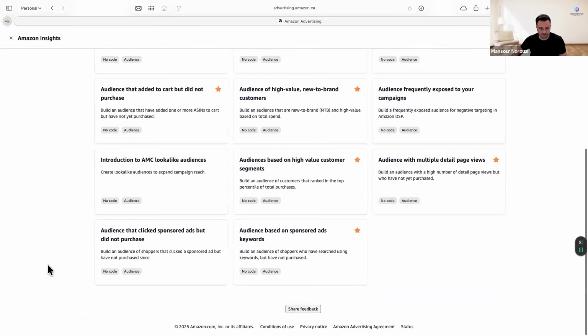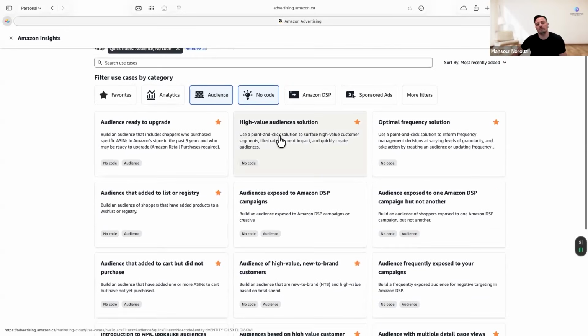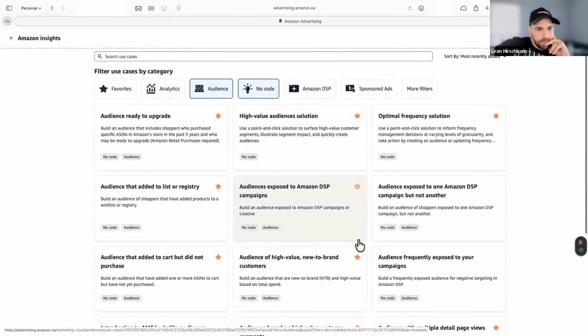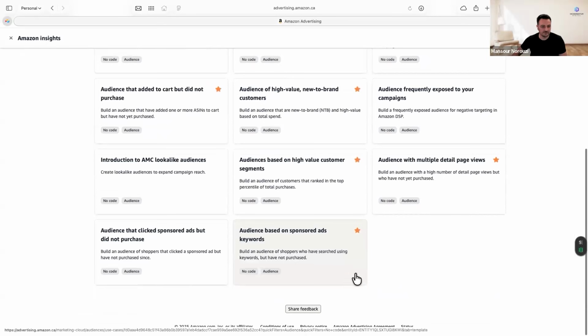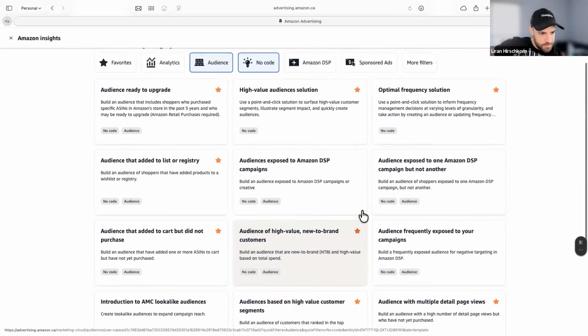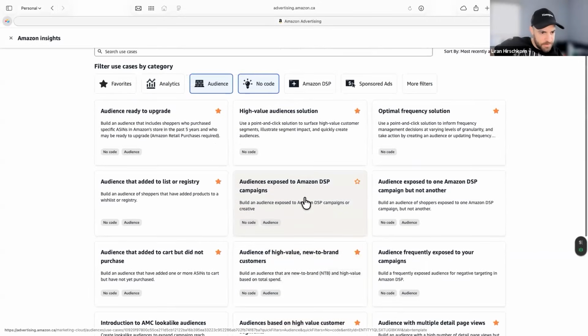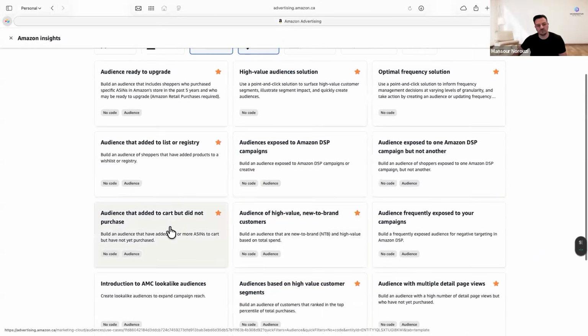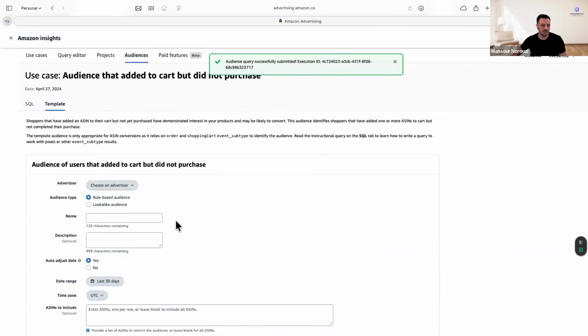I'm going to start with high add to cart value. Actually, let's start with very easy add to cart. Third one up, audiences that clicked sponsored ad. No, no, third one up, left. Third from the bottom on the left side, all the way on the left. Okay. So this one, audiences added to cart but did not purchase. Let's click and see what we have.